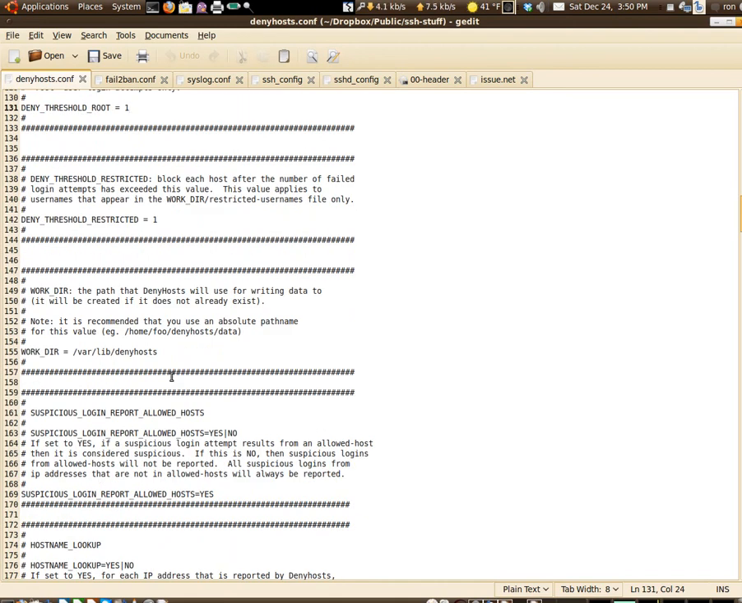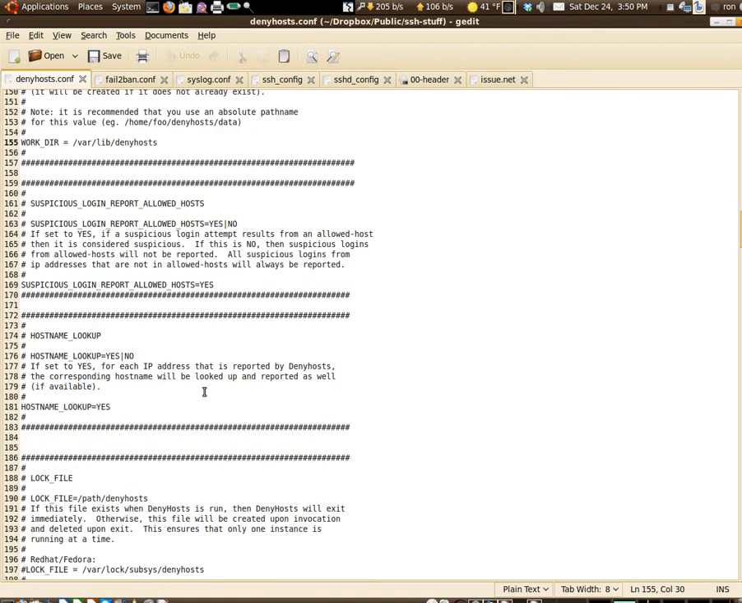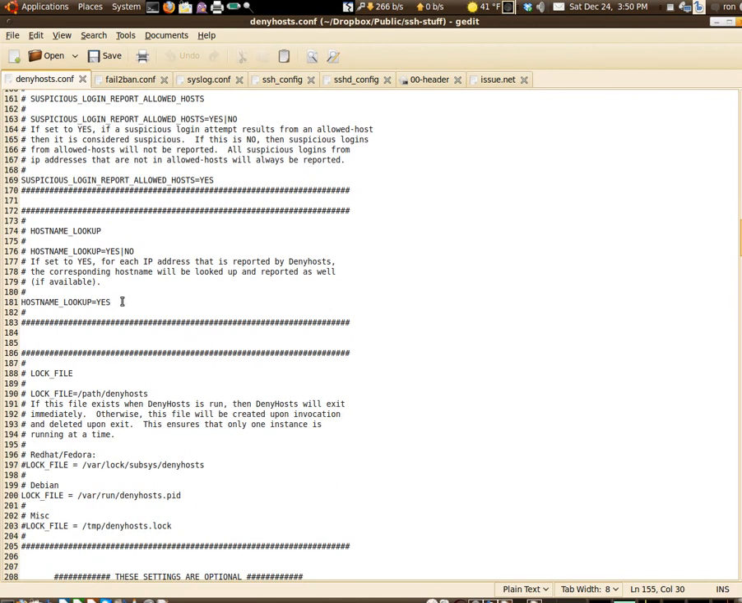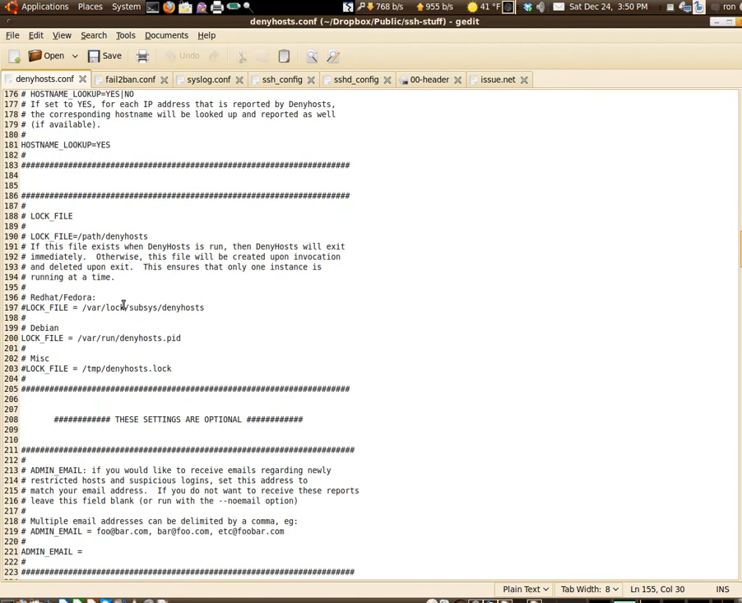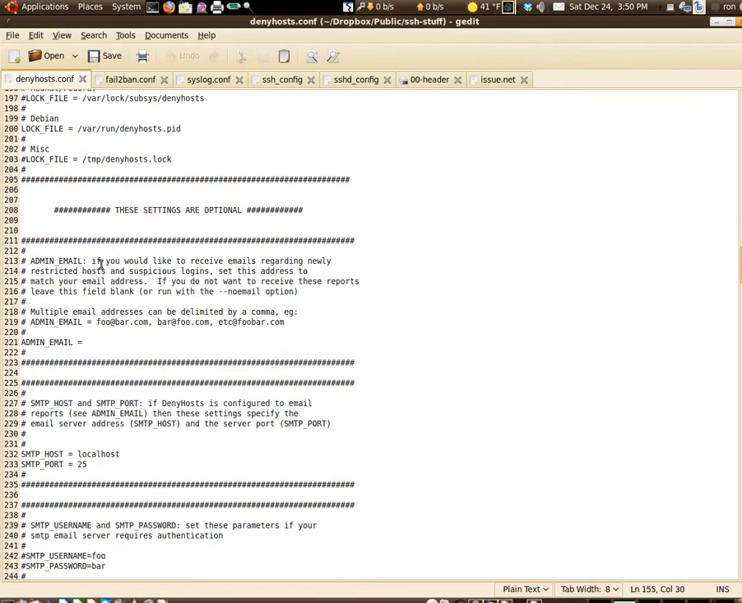So you can see here's more options. Library, you can suspend or suspicious logon reports, so you want that. Do the hostname lookup. If you want to disable that, might make things a little faster, but I like having that on. More for the distro specific things. And of course this is optional.